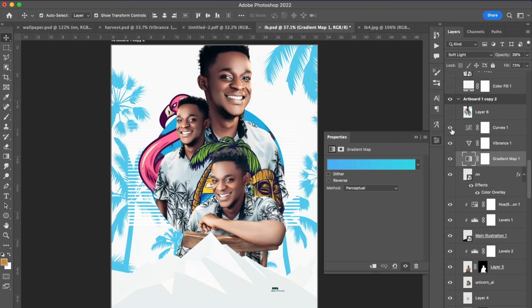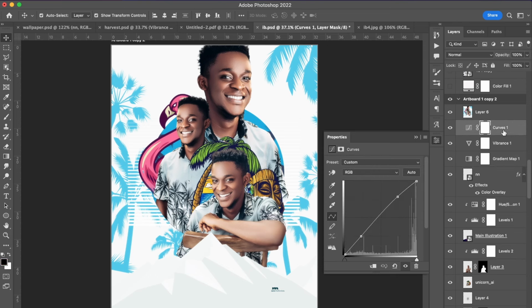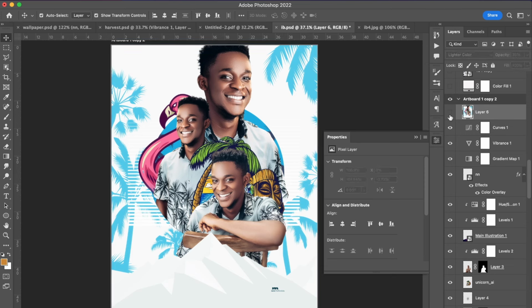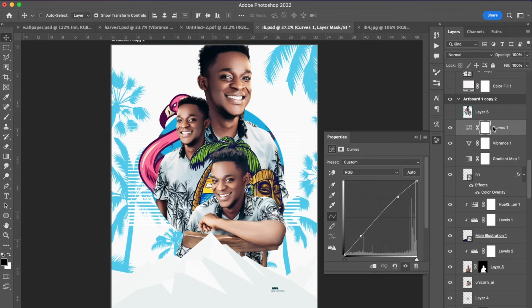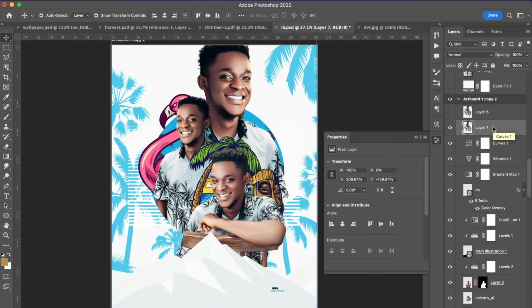So what I also do to give my design a very nice dreamy effect is that I now add a new layer on top. What I use is I hold the topmost layer, then I press Control Alt Shift E, so it groups that particular artboard into one layer.